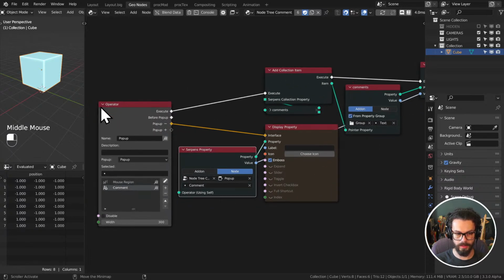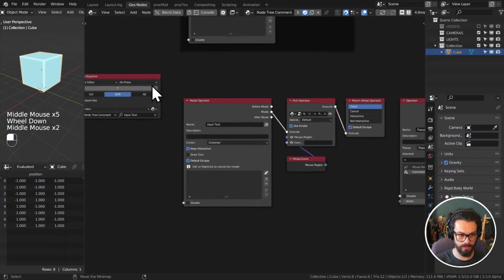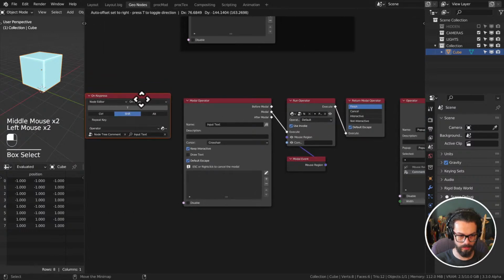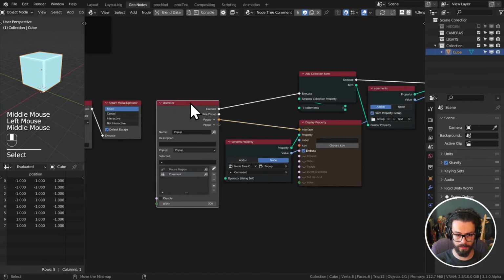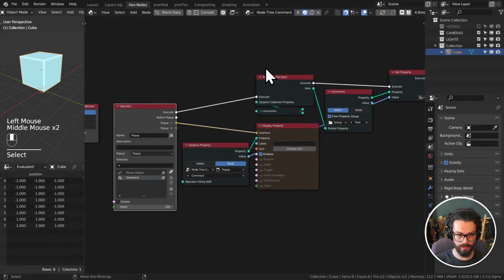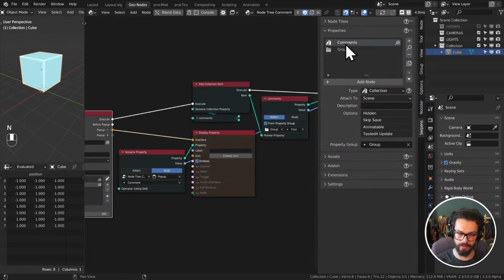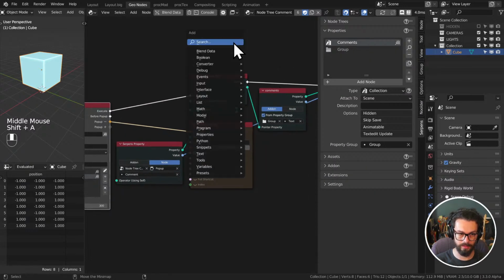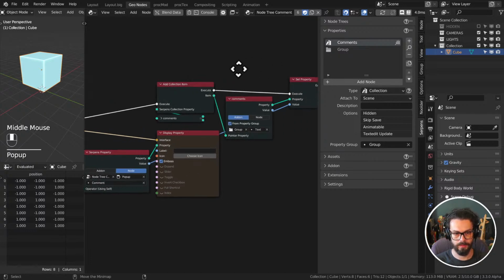Okay, nice. So now, when I run the modal operator, or when I press this shortcut, it runs the modal operator, which runs the operator, which adds a new group to the collection, and then inputs the text into that group. Is that right? That's exactly right, yeah.